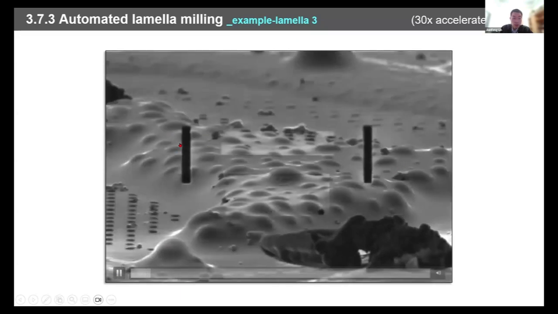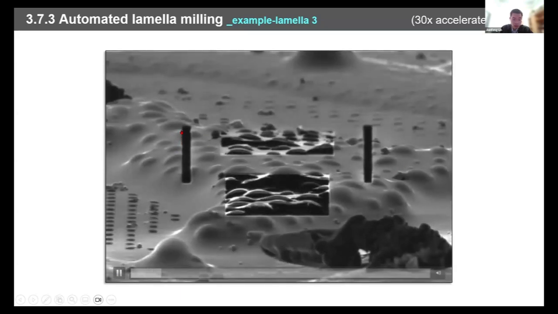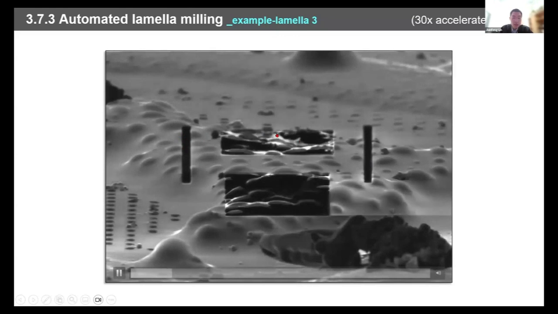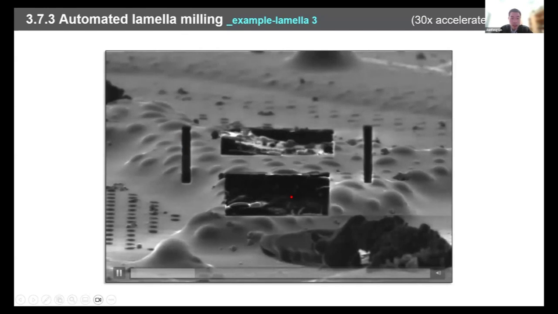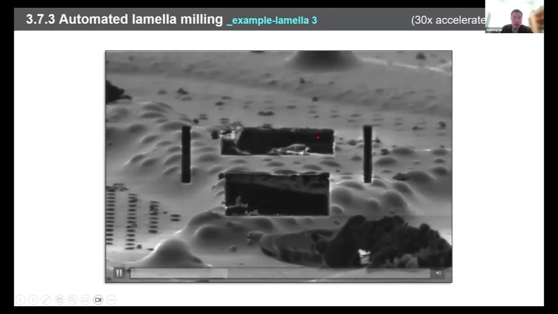It goes really quickly, because it uses really high current. After that, you cut the top part and the bottom part using a high current like 0.3 nanoamp, and remove the top and bottom parts very quickly. After that, you make the pattern a little bit narrower, and also make the distance between the two patterns a little bit narrower to get a thinner lamella.